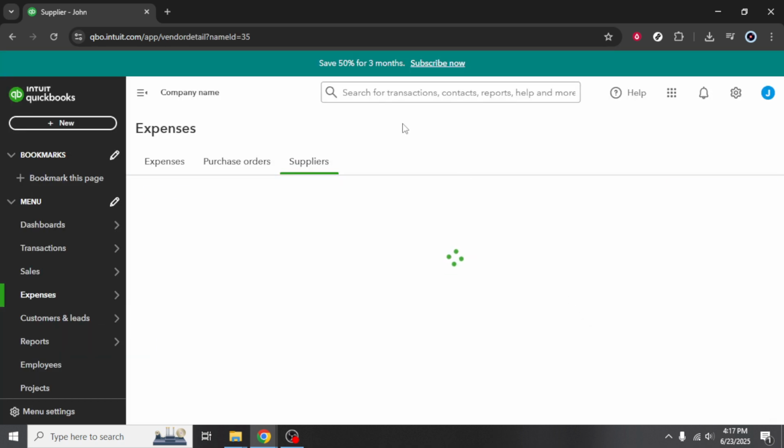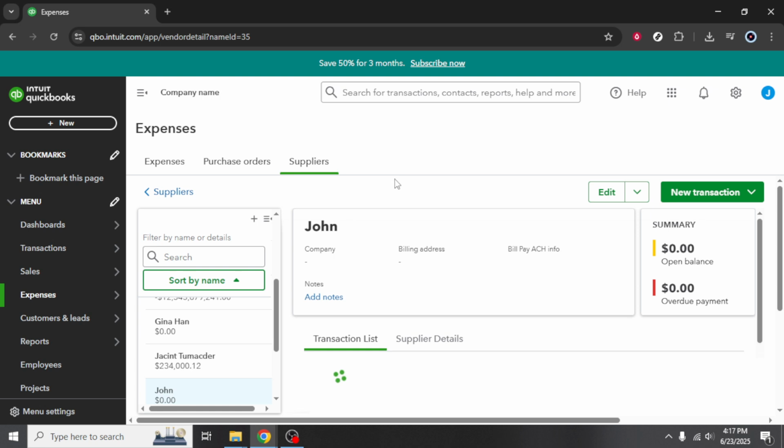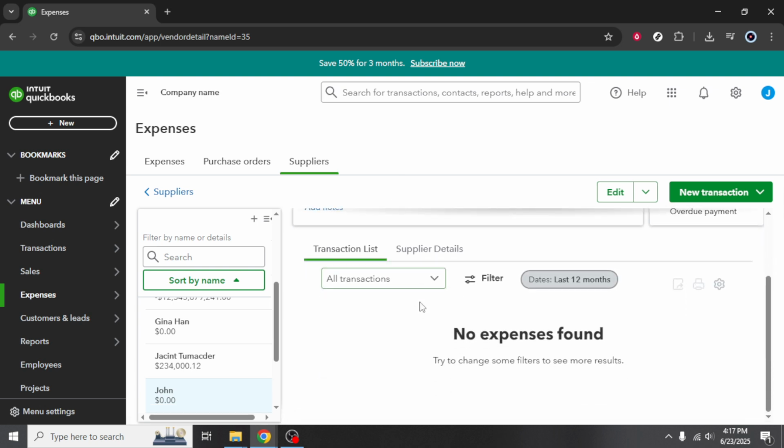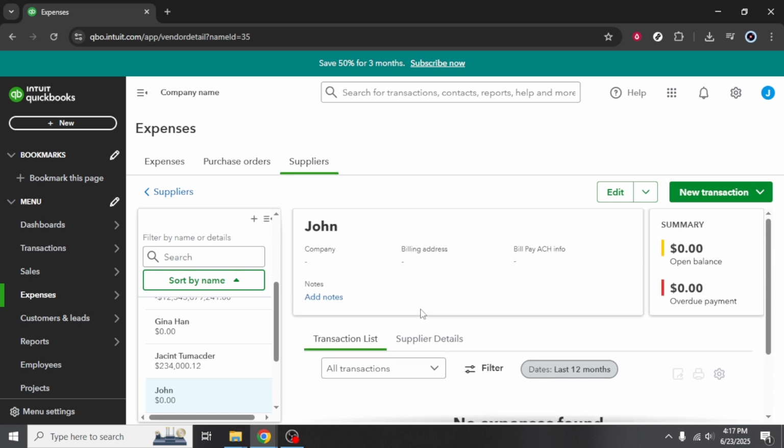This proactive management of supplier records aids in smoother accounting processes, efficient financial management, and ultimately supports the effective running of your business operations. Thanks for joining me today, and I hope this guide helps you maintain precise and organized financial records with ease.